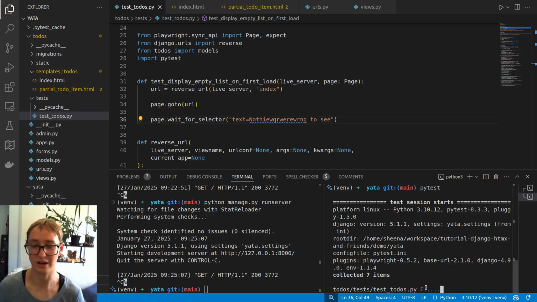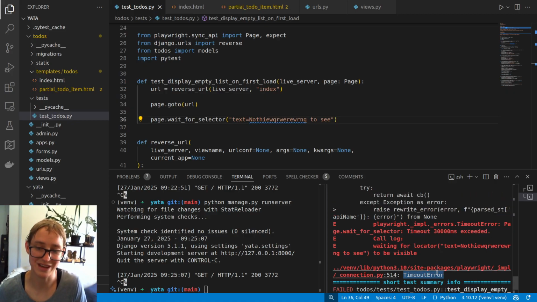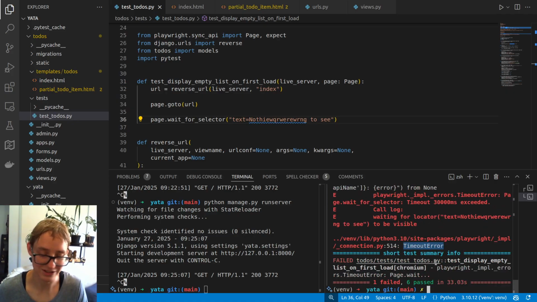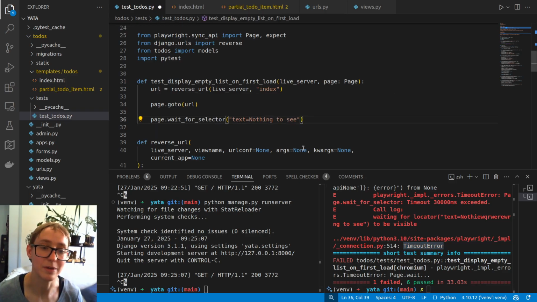There we go, we've got a failure. So when something fails because it couldn't find a thing, it generally won't say I couldn't find the thing. It'll say we had a timeout error. So that's how to interpret those timeout errors. You will get them from time to time, and that is completely normal. All right, so I'm just going to change that back.